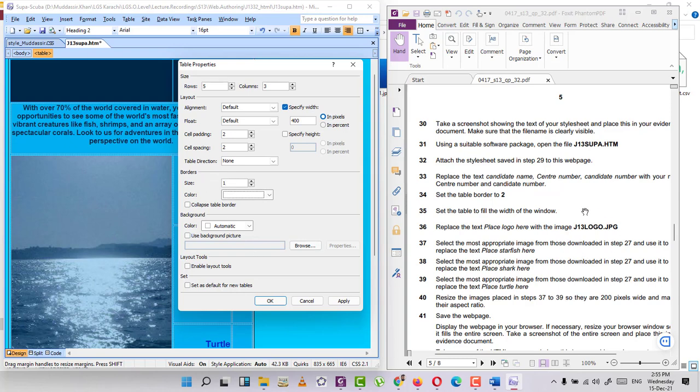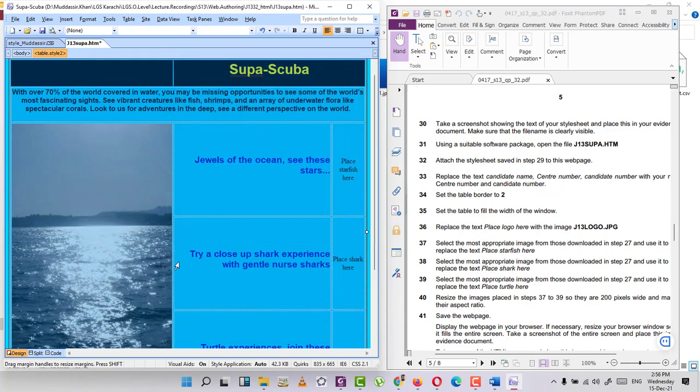Table border is 1, and set the table to fill the width of the window. So right here, 100% instead of pixels, make it percent. Why? Because they are asking for the table to fill the width of the window, and if it is 100%, then it will fit that width. Click apply and okay. As you can see, the width of the table now fits the available window, right?